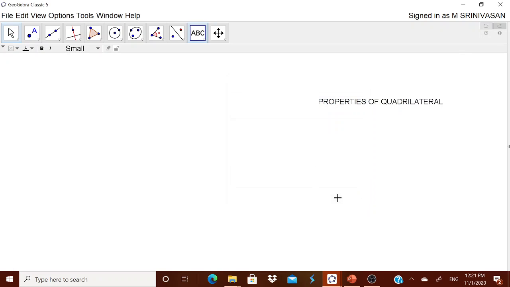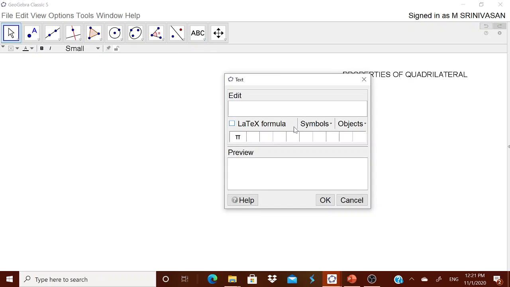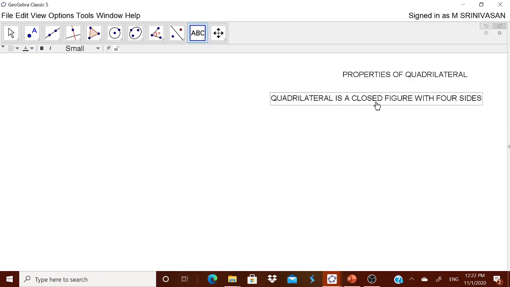Now you can explain a quadrilateral to your children, or you can ask them what do you mean by quadrilateral. It is a closed figure with the 4 sides. Actually here the children will be going on exploring the different types of quadrilateral in the next lesson to come.